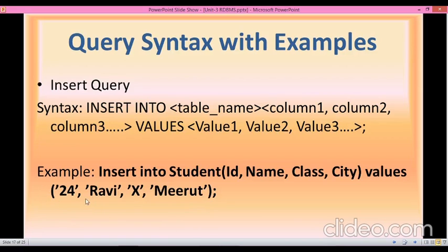In single inverted commas, specify the values to be placed in the fields. So the first field specifies 24. This value will be placed in the ID field. Then the second value, Ravi, will be placed in the second field, that is name. This 10th will be placed in the third field, class, and this fourth value will be placed in the fourth field, that is city. So now let's check out how this query works.